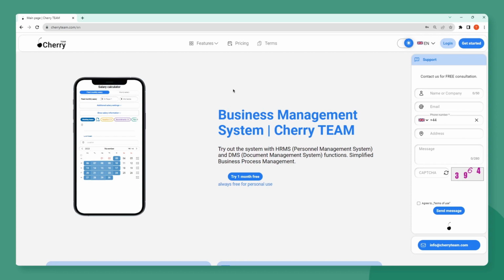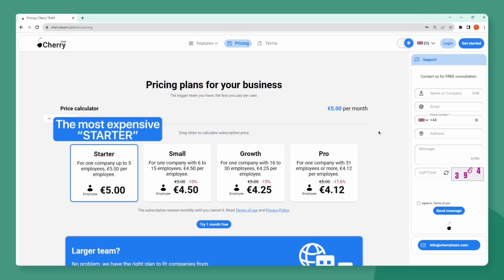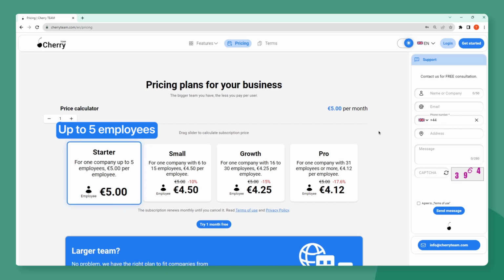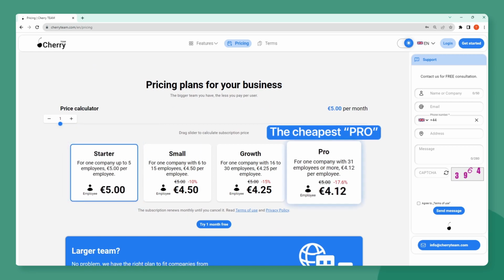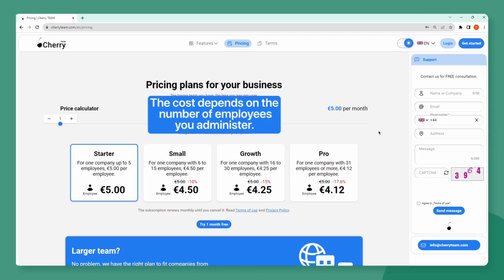First, let's take a look at how much the app costs. After entering the website, I click on Pricing. I see 4 different plans here. The most expensive, Starter, for up to 5 employees, costs €5 per employee per month. And the cheapest, Pro, for over 30 employees, costs €4.12 per employee per month. So what does this mean? Depending on how many employees will administer in the program, you will pay as much.